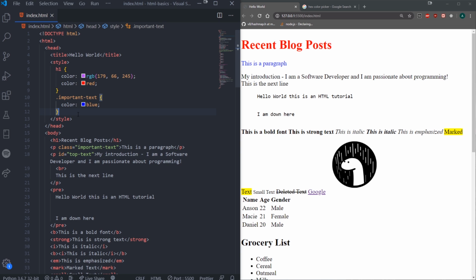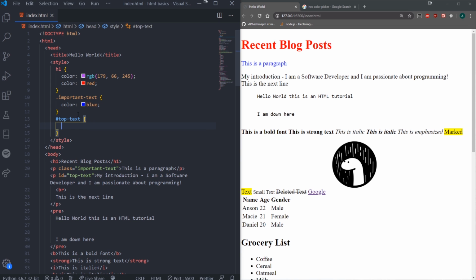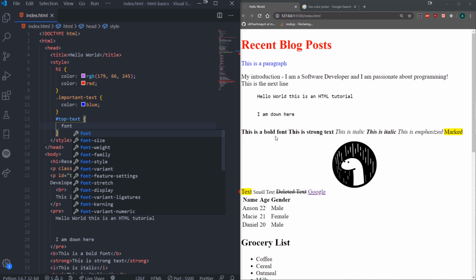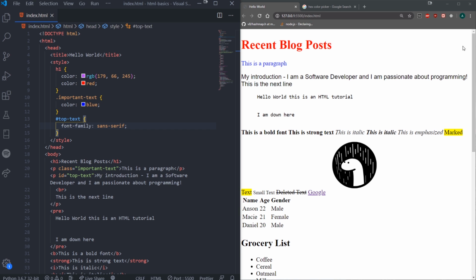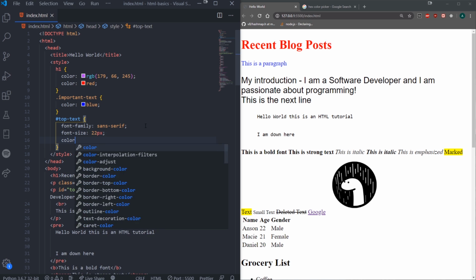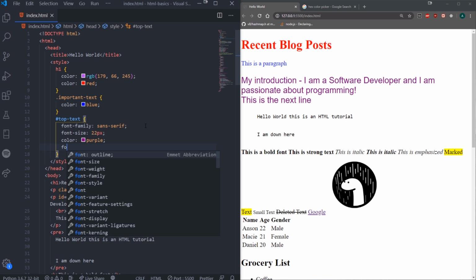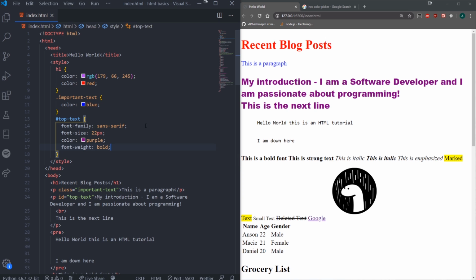To select by ID, we're going to use the pound symbol and then the name of the ID, just like that. And now let's change the font, so we can use font-family, and we can change it to maybe sans-serif. And notice how the font is altered over here. I can also change the font size by simply doing font-size 22 pixels, and likewise we can change the color. Let's give it purple. I can also make the font a little bit more bold, so let's do something like bold, or there are different numbers that you can pass in, so 200, 300. There you go, that's a little bit bolder, but we'll leave it as bold for now.